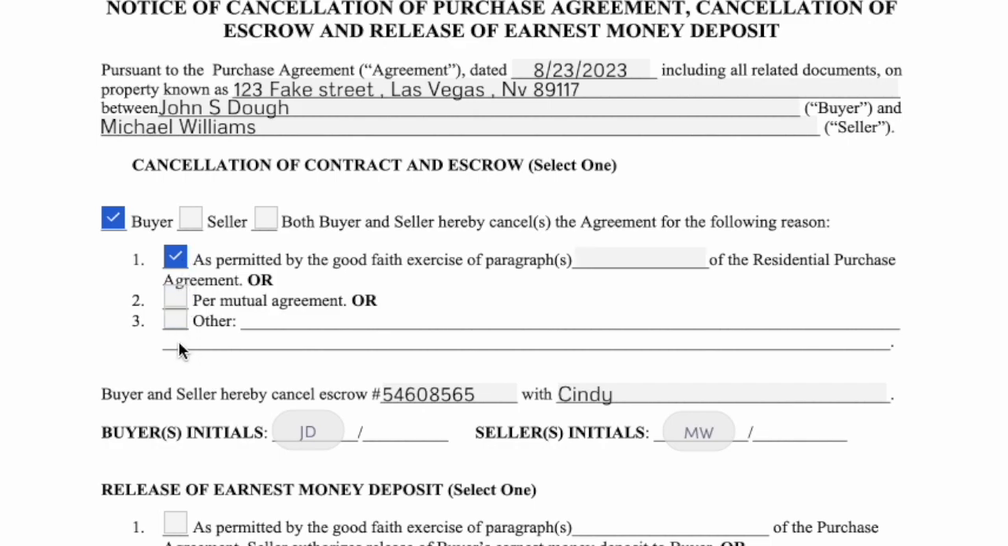So you have a couple different options here that you can pick, and we're going to pick as permitted by good faith exercised by paragraph 2, subsection, I believe it's C, which is going to be that appraisal contingency. That is what gives us the right to cancel this purchase agreement.